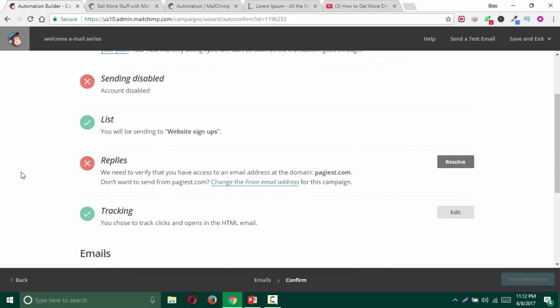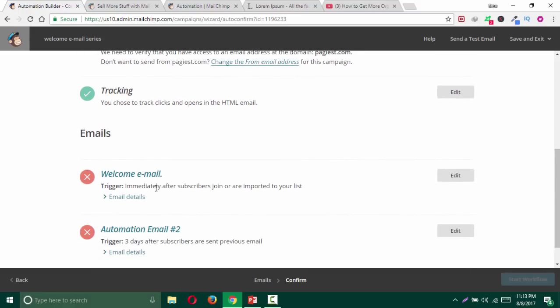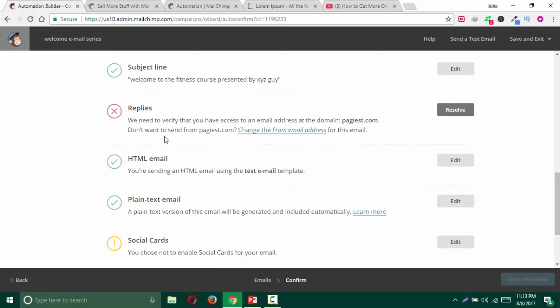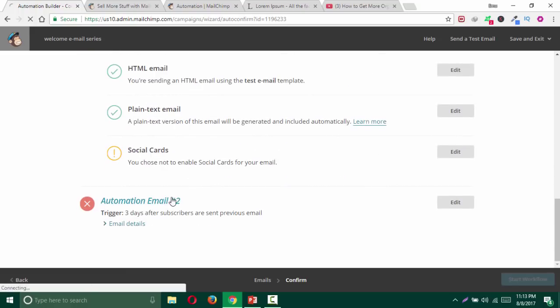List and replies, since my email ID is not verified, so you have to make sure that your email ID is actually verified. In the next couple of minutes, I'm going to show you how to verify your domain on your Mailchimp account. Here the tracking is enabled, and here I should notice the replies. That means the email ID.